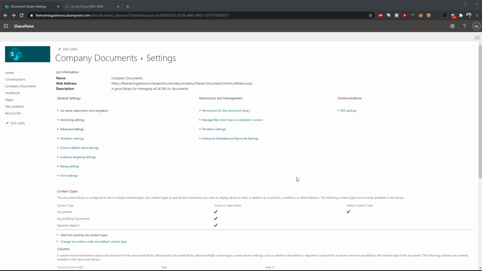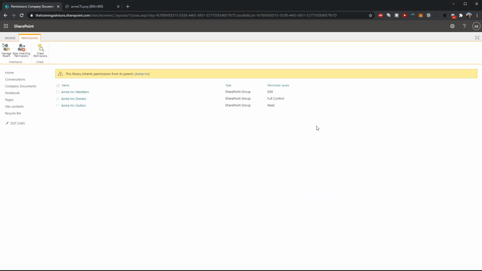Another area in this library settings page you may be interested in are the permissions for your lists or document libraries. How do we add or remove people who have permission to this library? You can see right now this library is inheriting the same permissions as the rest of the overall site. And anybody in the Acme members group gets edit permission. Anybody in the owners group gets full control. And anyone in the visitors group just gets read-only permission.